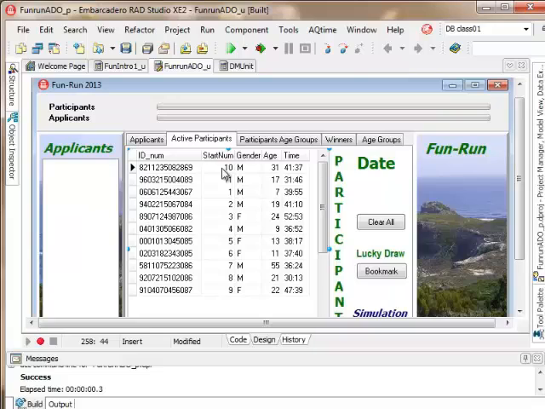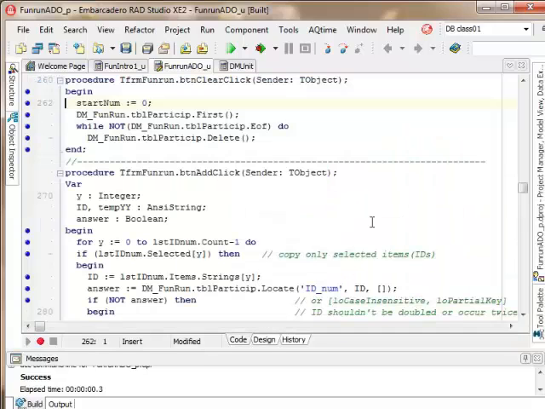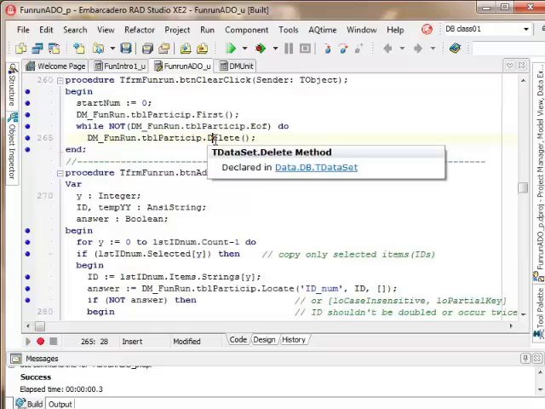Next one is the clear button. In case we decided to clear out this table to start afresh, we're going for the clear all button. And that of course is taking out all these records. That means we're moving to the first one of the participants again. And as long as we're not touching the end of file, we are just saying delete, delete, delete, delete, which is deleting, well, the first record till it's all done.